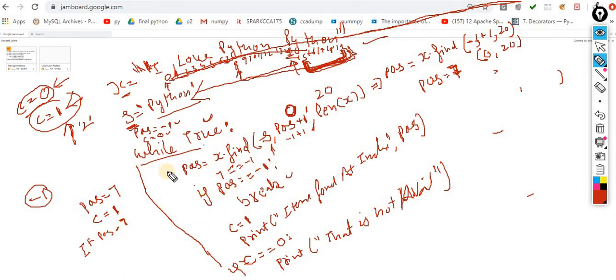Now in the second iteration, again while true, this is not breaked out. It does not break out because it never enters into this condition. Now what will happen next? Again into the next scenario.